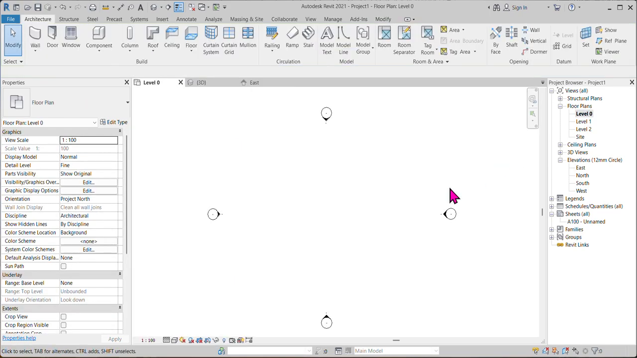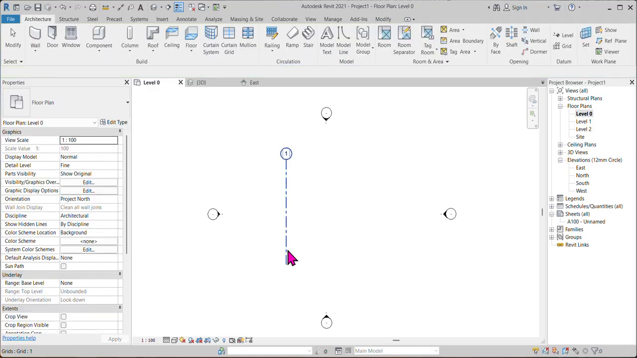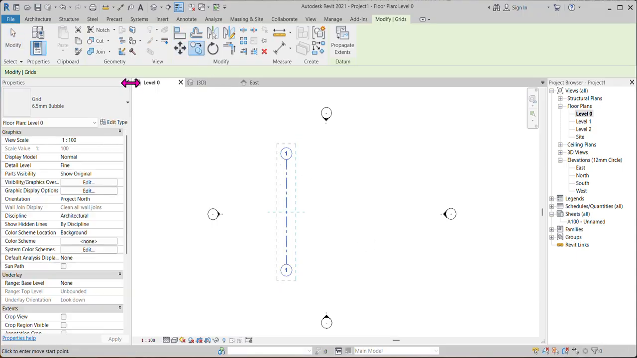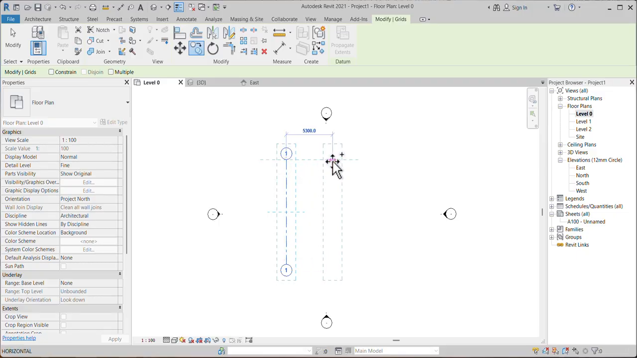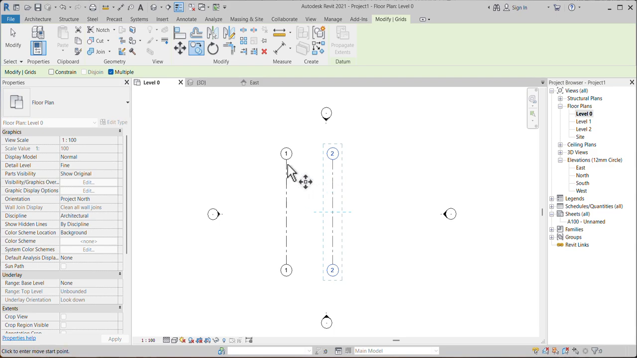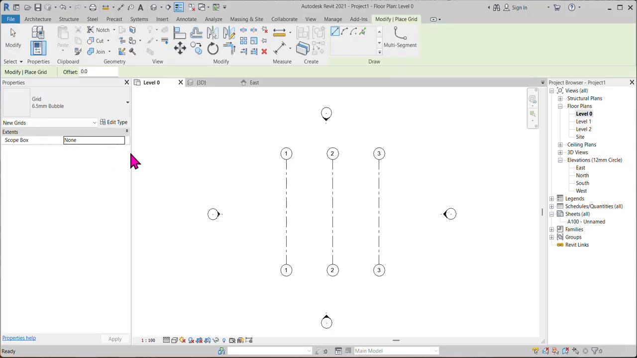So I go back to my floor plan to create my grids. Okay. So I need to copy my grids multiple and I need to create horizontal and vertical. Okay.